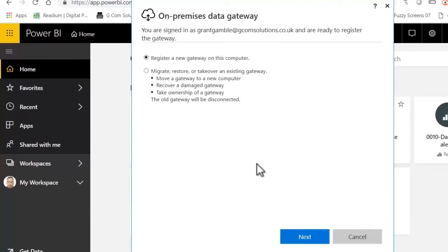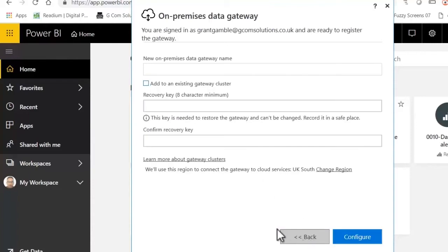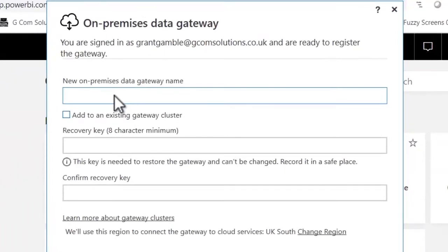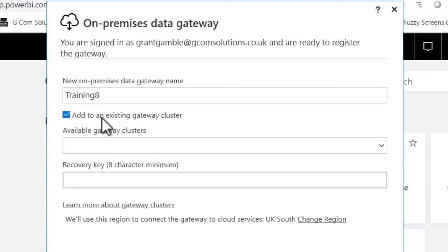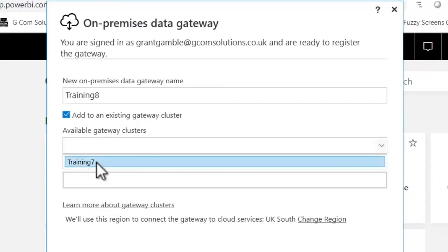Once you've registered the initial gateway in a cluster, to add gateways to the same cluster, you simply repeat the process of registering a new gateway, but this time you specify that you want to add it to an existing cluster. So here I am on another machine, and I've gone through the same steps as we saw in the last video. I click Next to register a new gateway, and let's call this one Training 8. But this time I'm going to choose Add to an existing gateway cluster, and from the drop-down I can choose Training 7.